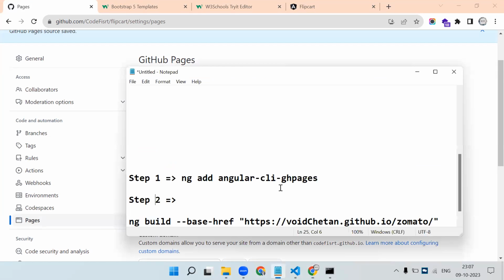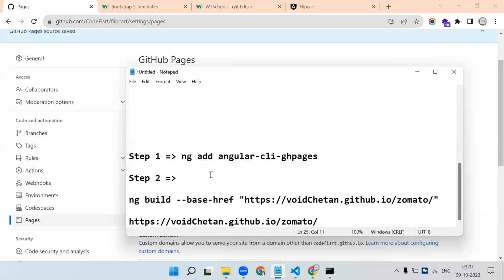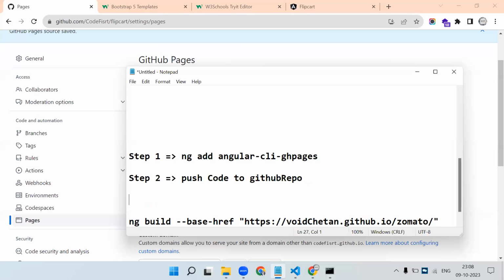Next thing. So you just need to, this is like, go to settings, first push the code, GitHub repo, step 3, go to repo settings and select branch and save. That's what we have done.